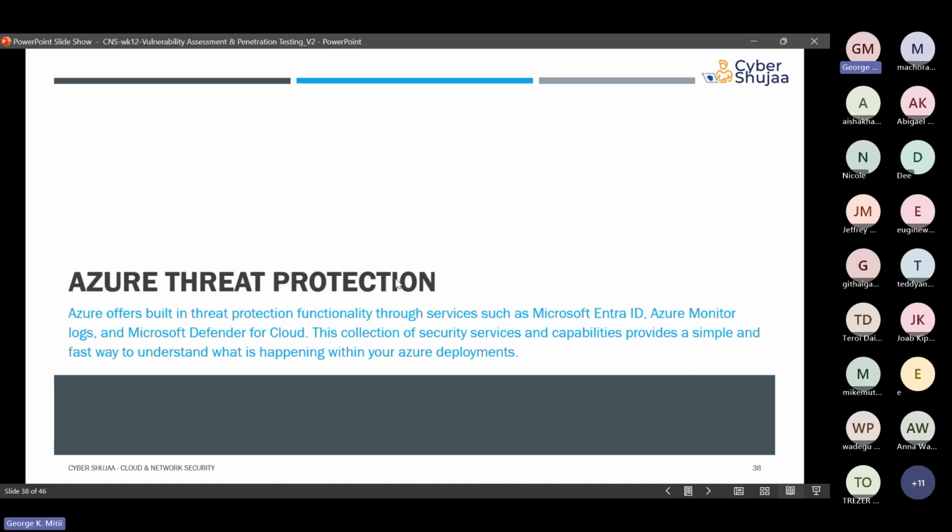Finally, let's look at this last section on Azure threat protection. Previously we looked at vulnerability assessment and the tools you can use to protect yourself against these vulnerabilities in cloud, particularly in Microsoft Azure. Now, with penetration testing, you're trying to look at the threats, not just vulnerabilities. In Microsoft Azure, we have a number of services that we can use to make sure we're protecting ourselves from these threats.